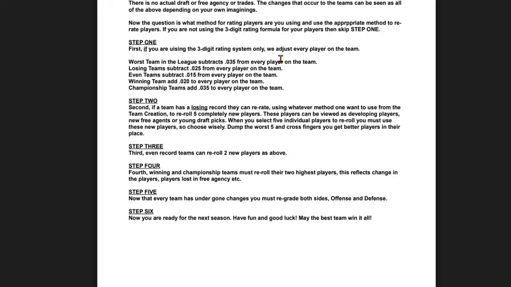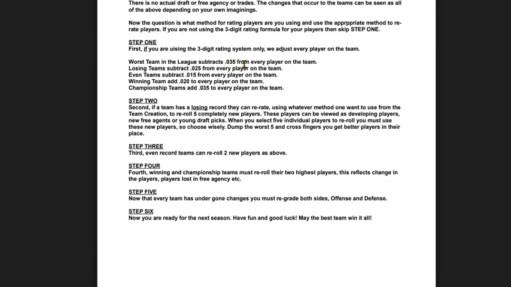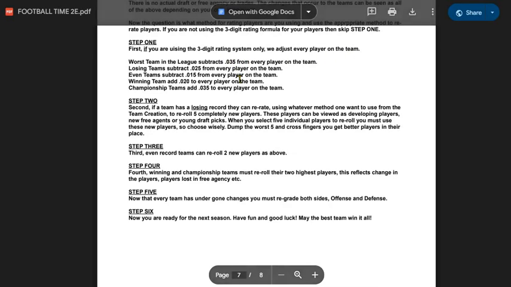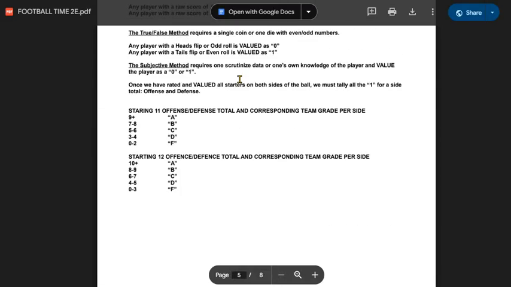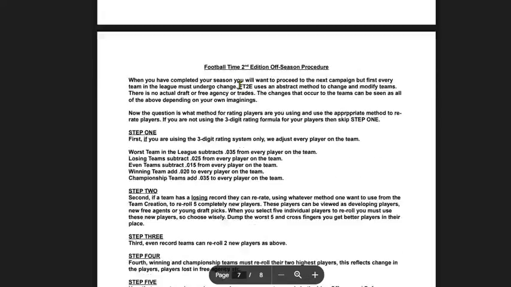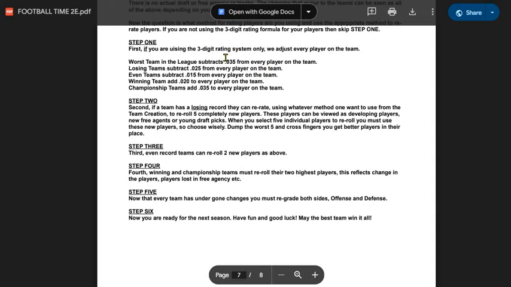But if you do use a 3-digit number, the worst team in the league must subtract .035 from every player. So that's 35 points from every player, right? So you would subtract. So that same guy, 492 minus 35 points becomes a 457. So he's actually getting worse. He's getting further away from becoming a 1, right? But you would do this for the worst team in the league only.